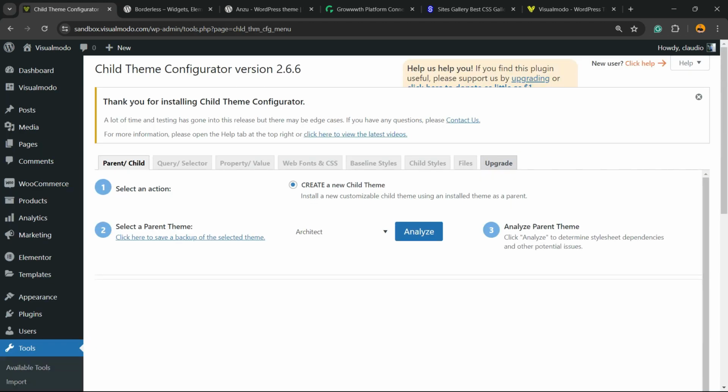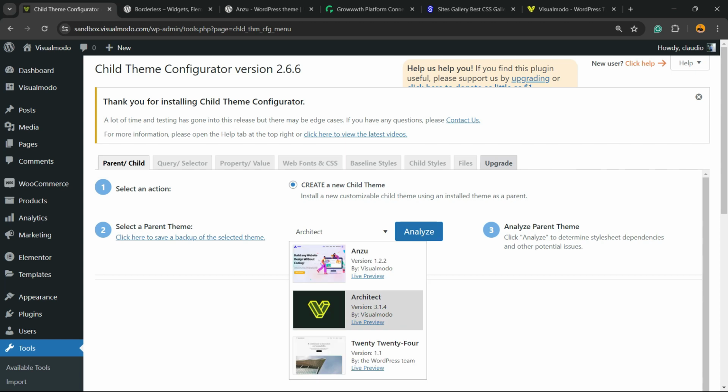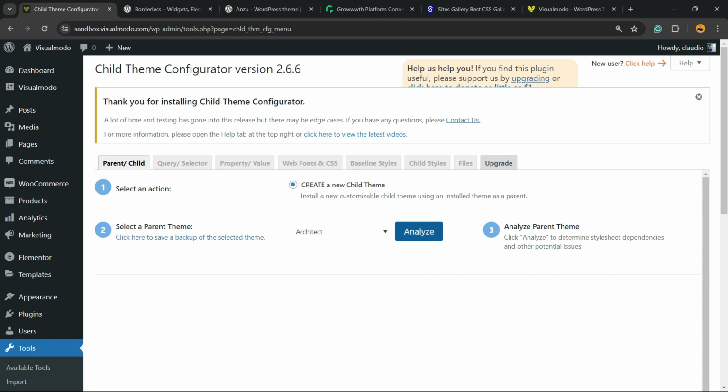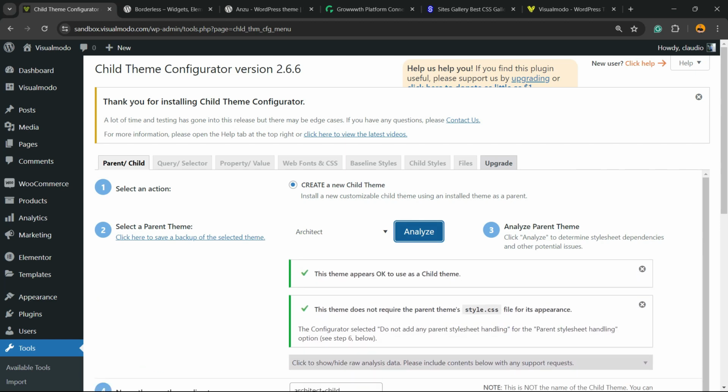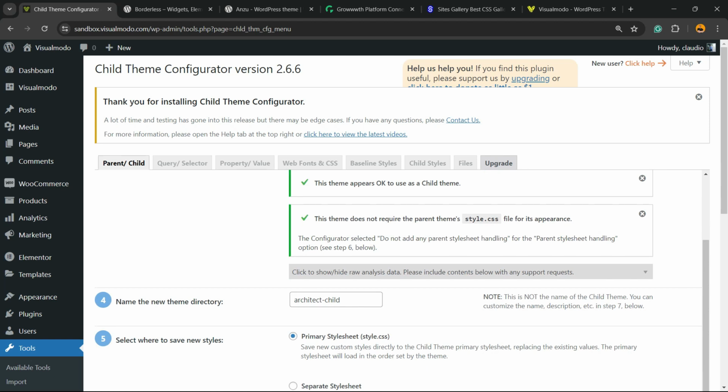First thing now is to create a new child theme, the only option. Second step, select parent theme. So I have 3 themes installed on my site. I would like to create a child theme for my Architect WordPress theme. So now analyze the parent theme. Click on the Analyze button. The theme appears okay to use a child theme. The theme does not require a parent theme. So you can create the child theme, no issues.